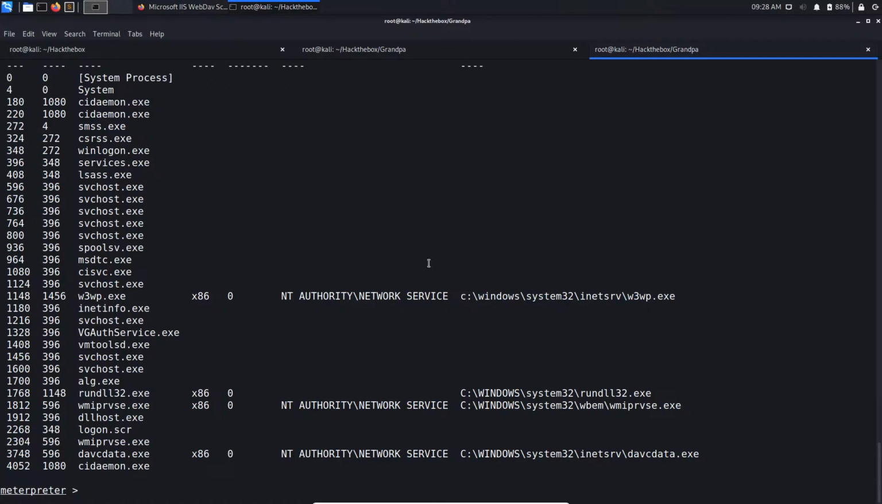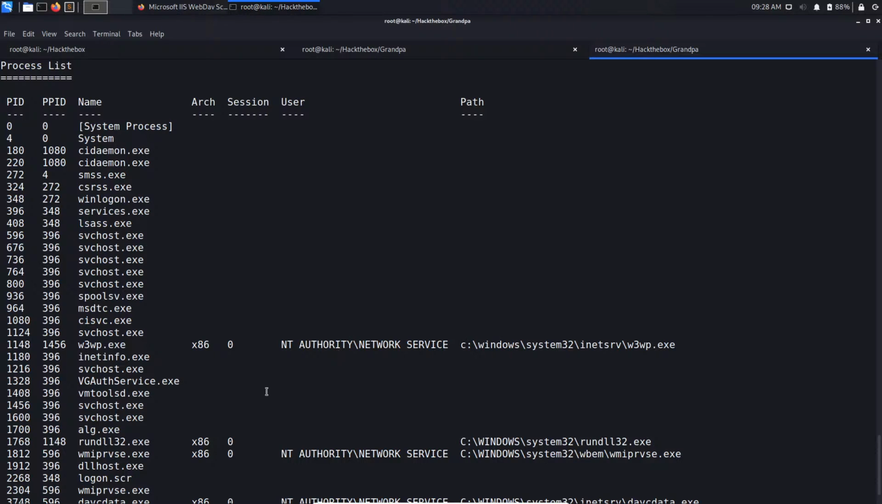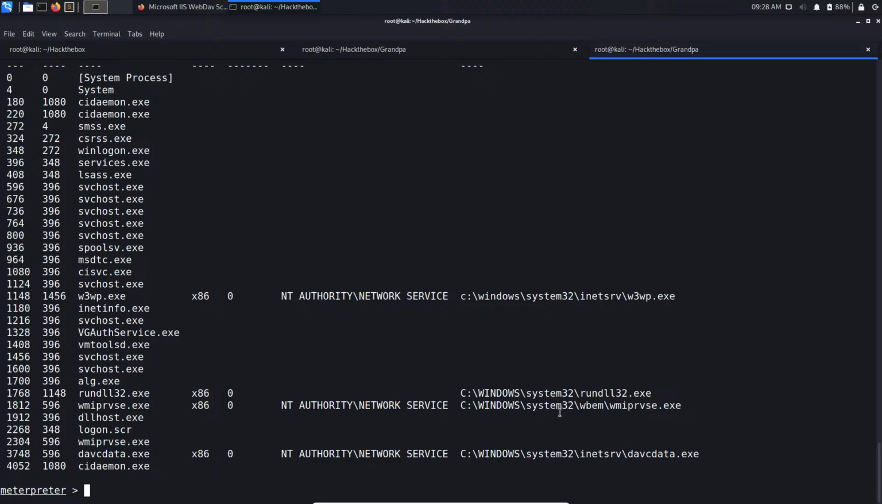So let's look into PS. PS is nothing but it shows you some processes that are running. You can see here some processes. What we'll try is to migrate our session to something else. NT authority, NT services, these are not fine for us. So let's try to escalate our privileges.